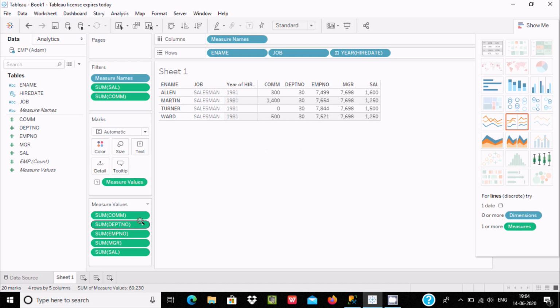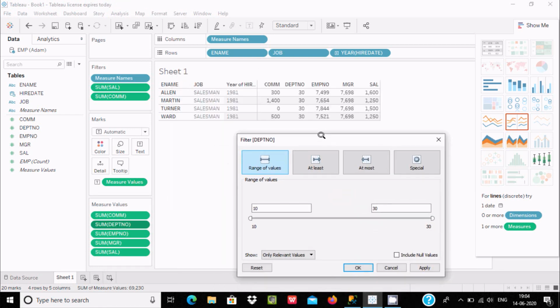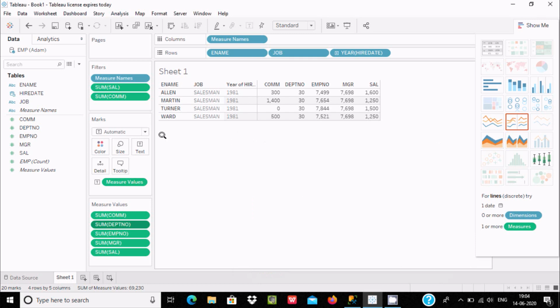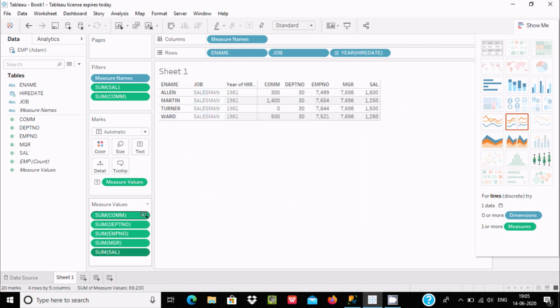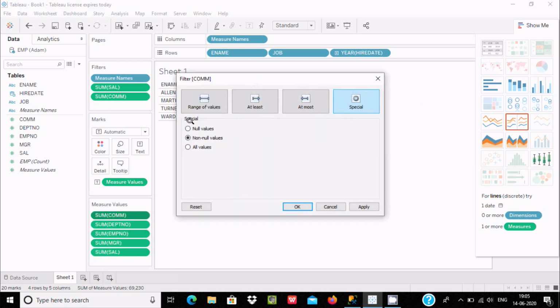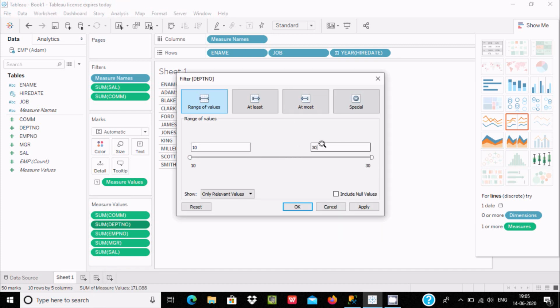Like this, let's select the department number and filter. If you want to display by department number, here you can see 30 is there. So what we need to do is remove this filter at this place, and give the range 0 to 5,000. Now click on OK. Here you can see all the null values displaying, and here you can see 10 and 20. Now I want to display only 20, so click on filter.